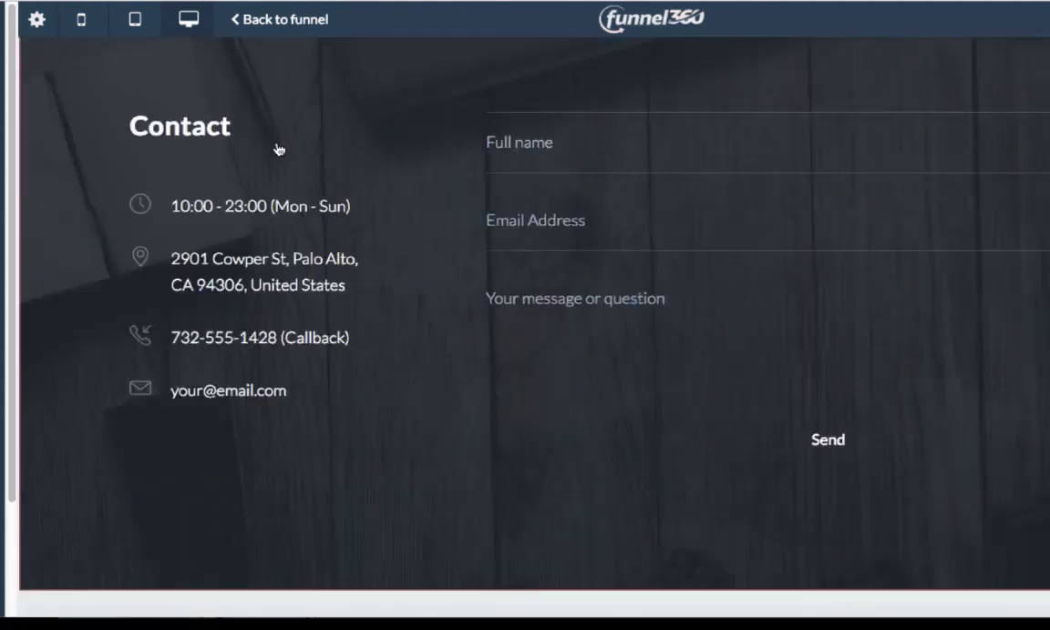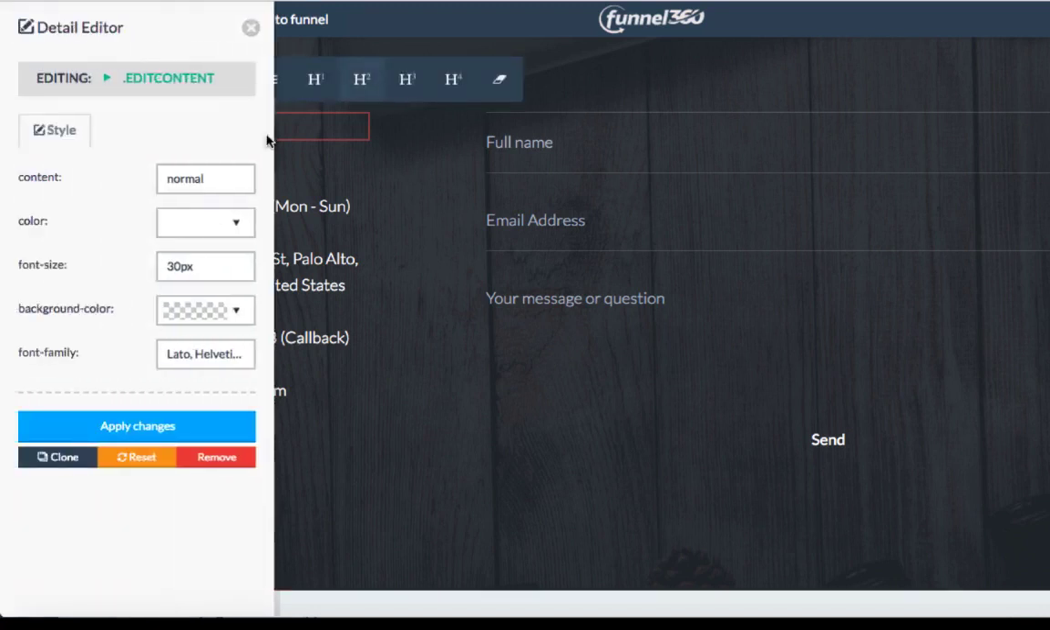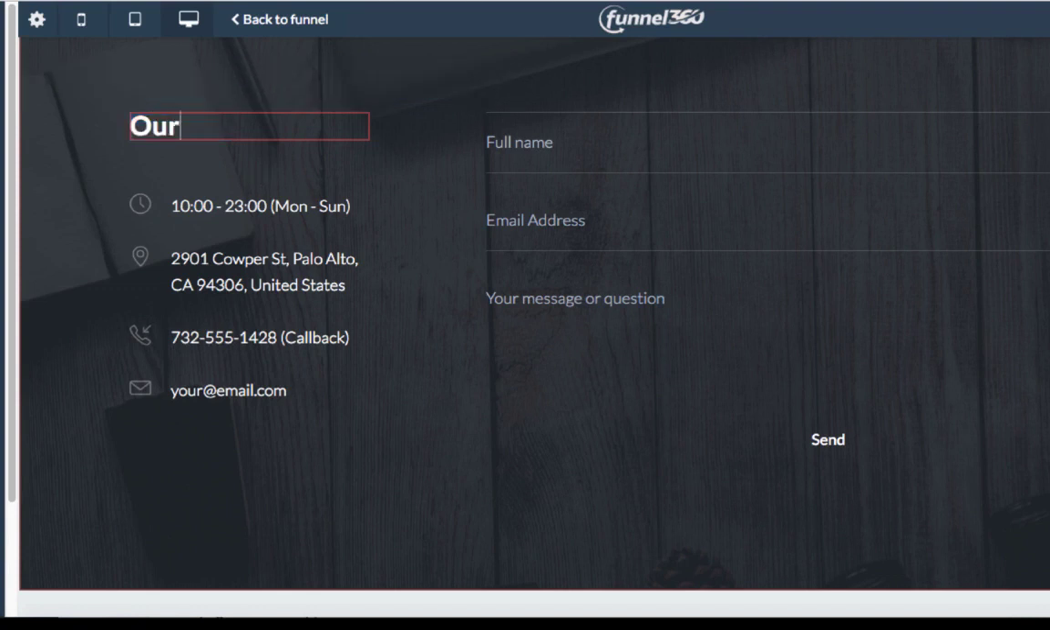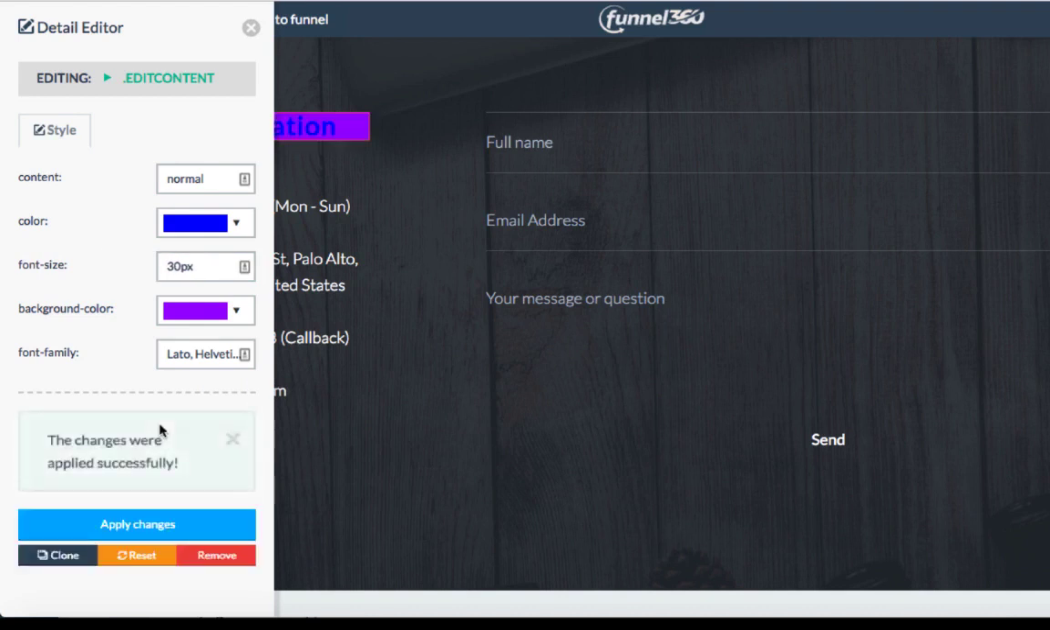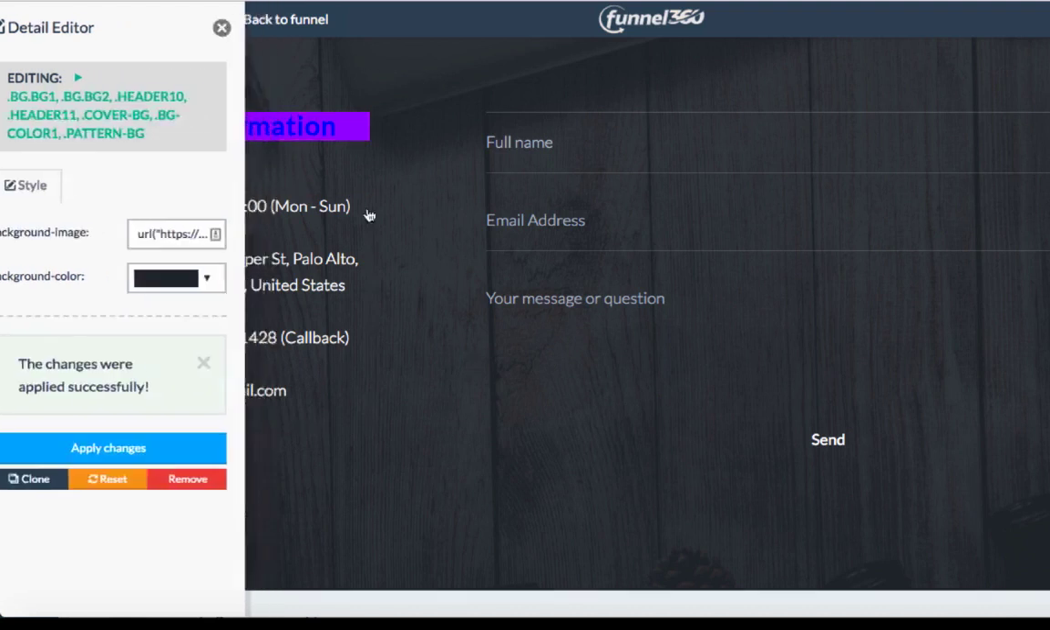Once you've chosen the template, you can come in and edit any of the text that you wish to edit simply by clicking on it and typing in any information you want it to say. If you want to edit more of the text, such as the font or the color, you can click inside and select the color, the size, and a background color if you choose. Once you've made the changes, simply click on the Apply Changes button to see them take effect.